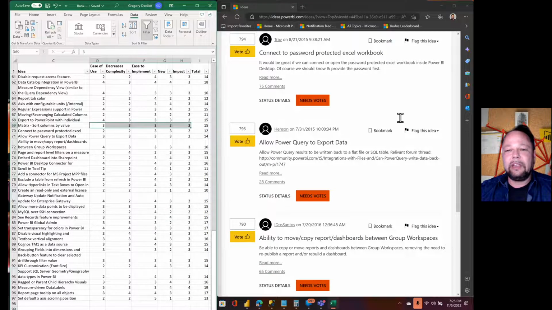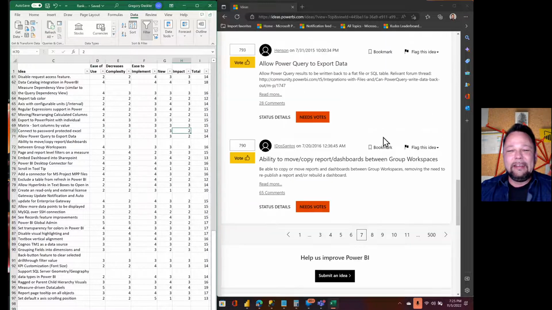Connect to password protected Excel workbook. Yeah, I mean, sure. I don't know if it'd make things any easier. It should be easy to implement, or at least middle of the road to implement. It's kind of new functionality. Impact, people that use protected Excel workbooks that don't want to unprotect them. I guess I don't think there's a ton of those people out there.